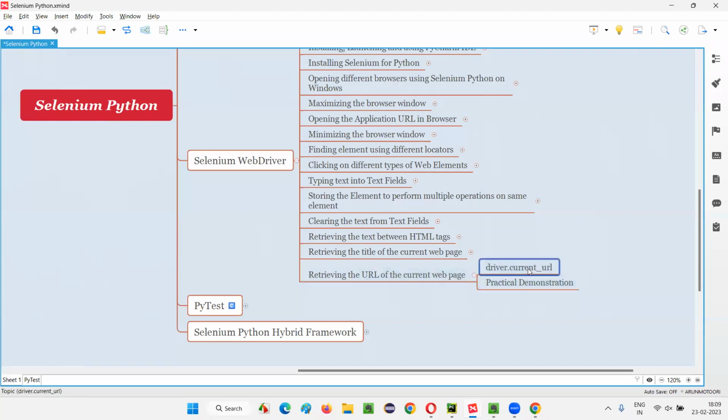So hope guys you understood how to use this current_url command of Selenium Python to retrieve the URL of the current web page in this session.